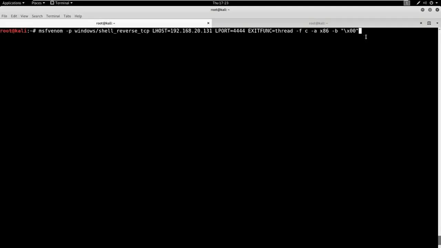And then a -b for bad characters. Here's where finding the bad characters becomes important. We didn't have any besides the null byte, but it's always good to teach it and explain why it would be important later. If we had any bad characters, this is where we would put them in. So let's go ahead and just hit enter here, and it'll take just a second to generate this shellcode.